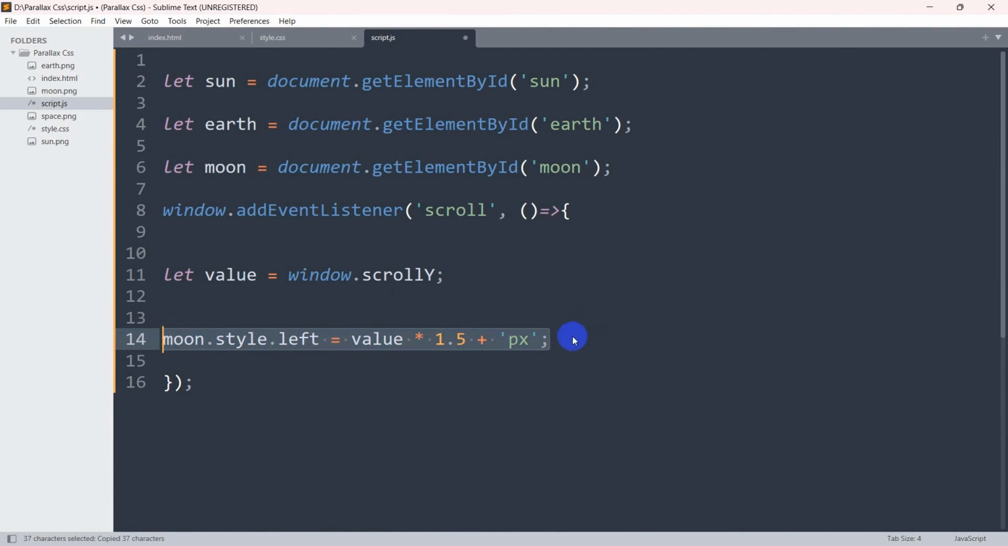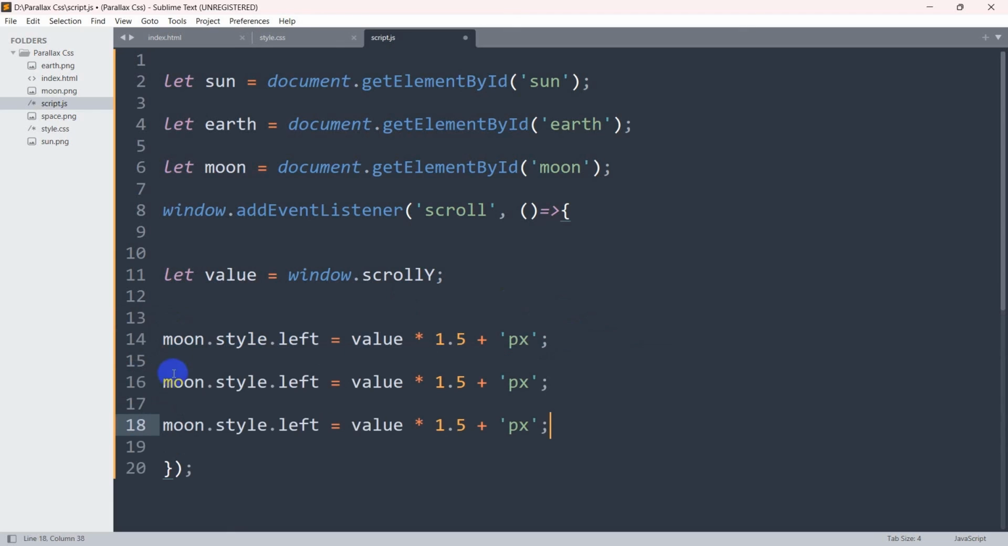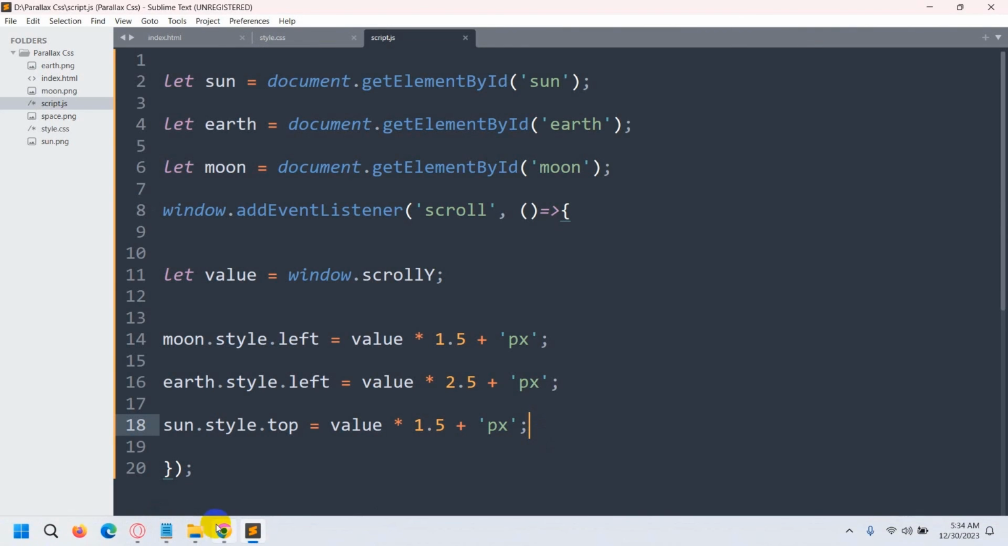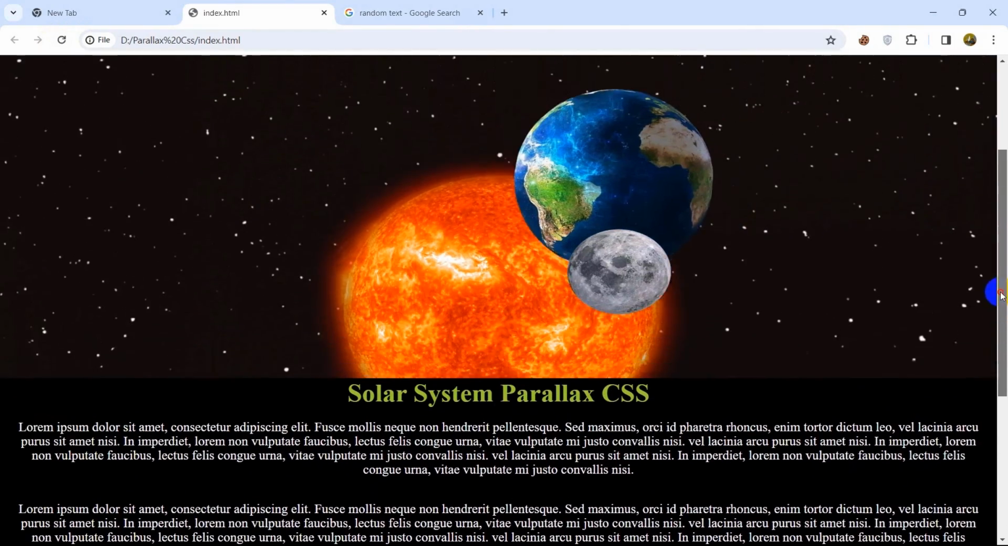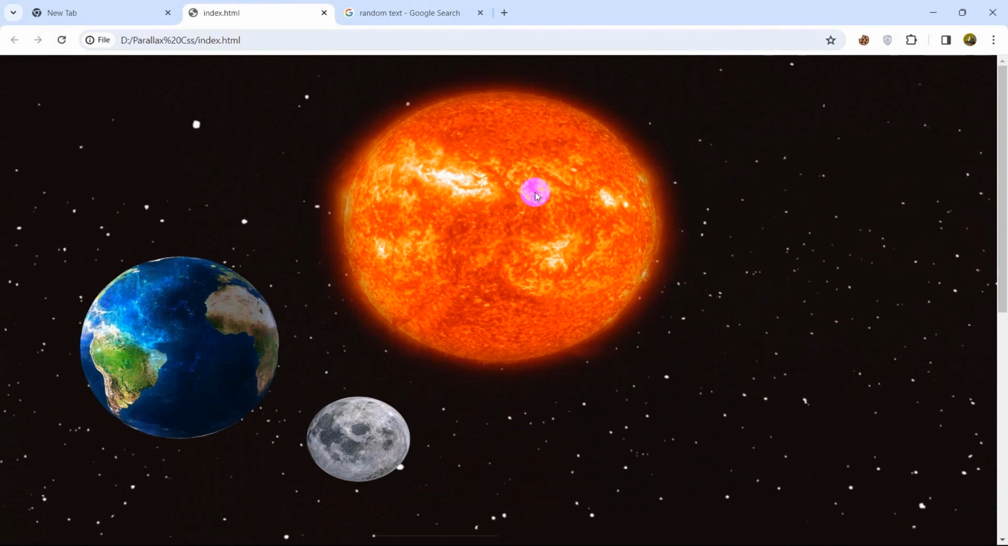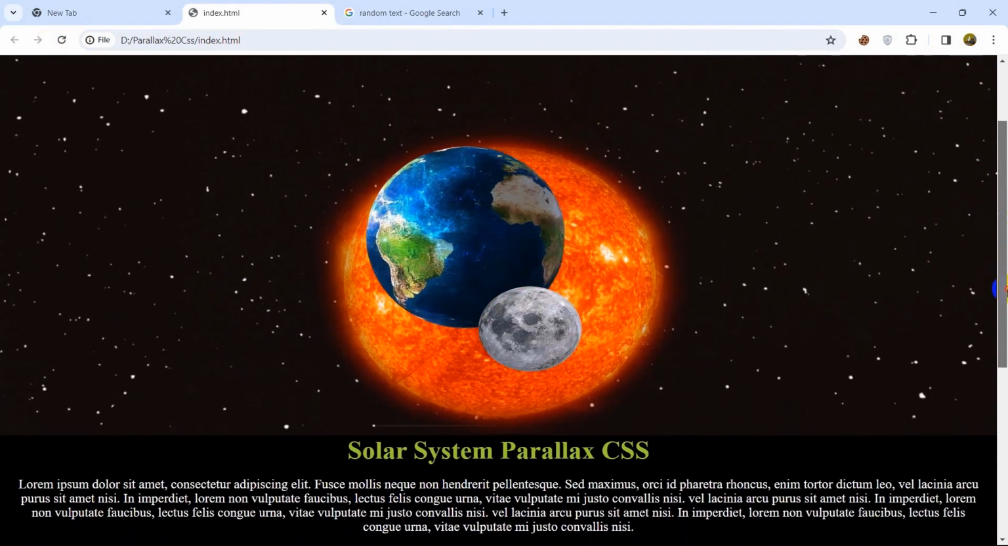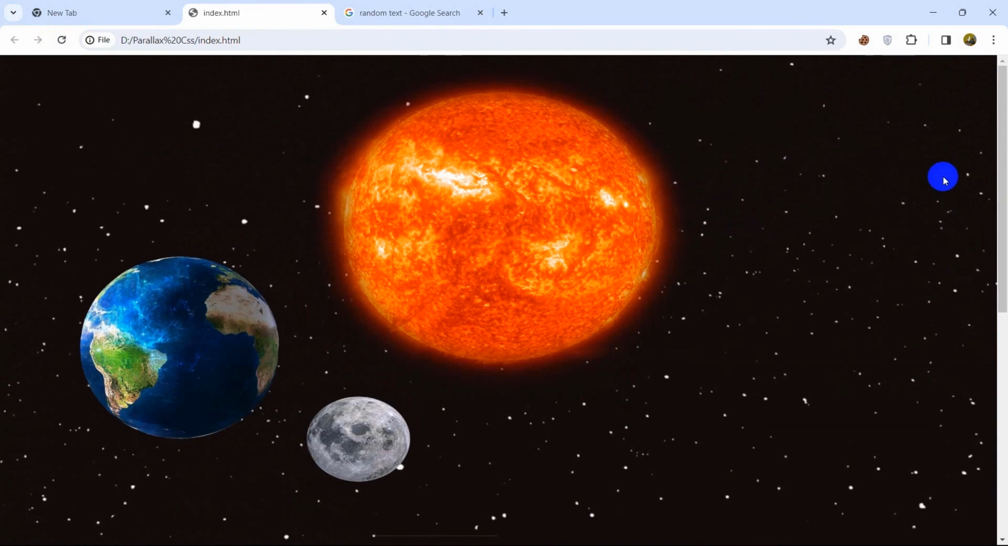Right now we'll write the JavaScript for our earth, then sun. So here we're going to say earth, and here we're going to say sun. For the earth, the value will be 2.5, and for the sun, let's say it will be top, and the value is 1.5. I think that's fine. So let's save it, refresh here, and scroll like this. There you can see it looks really awesome. If you want, you can add a text and move the text as well. So this is how you can make something like this using Parallax CSS and JavaScript.